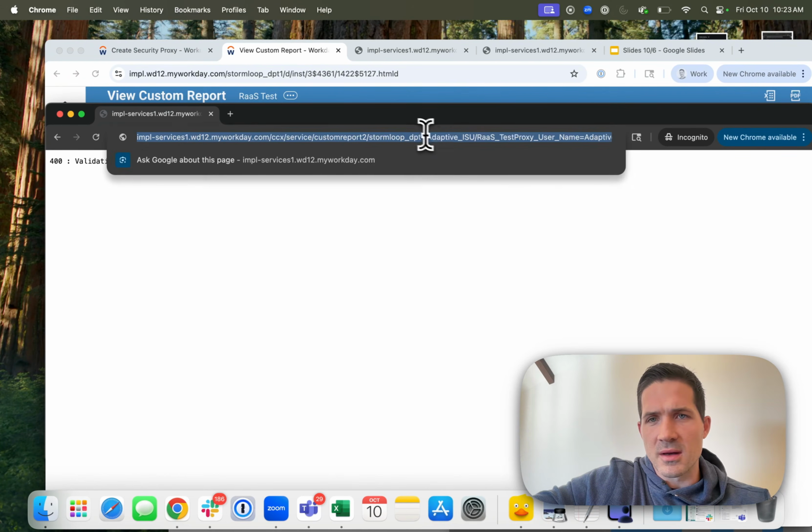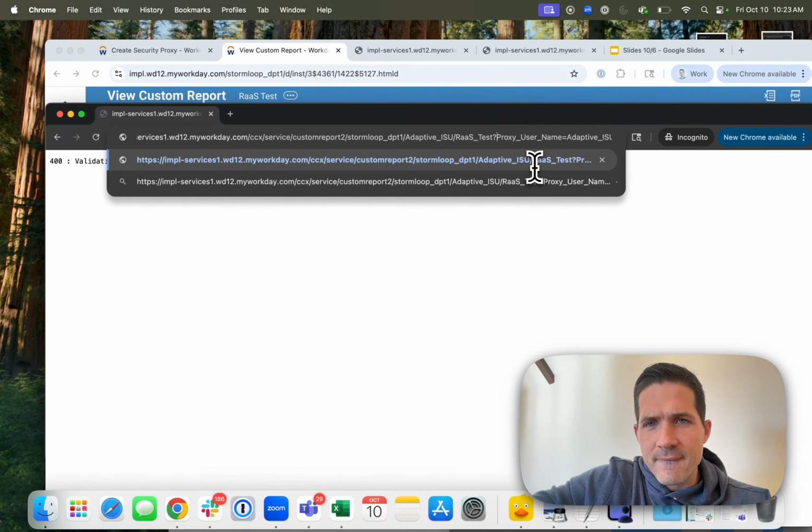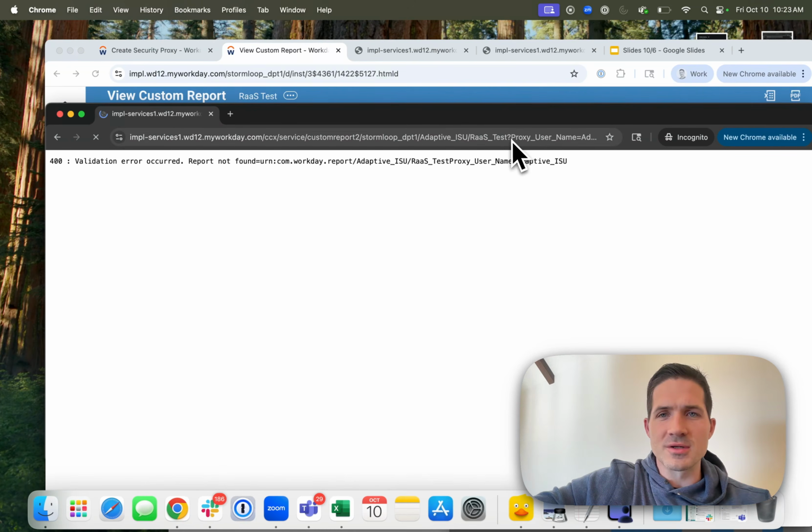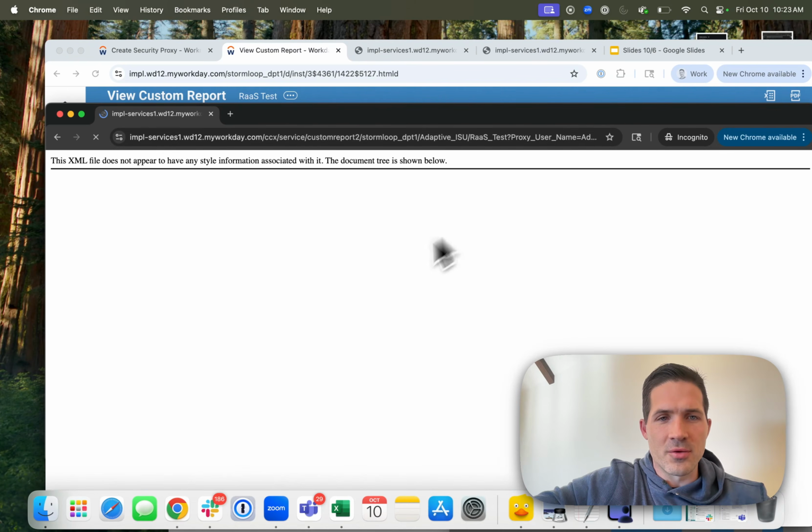Oh, sorry, I think I added too much here. There you go. If I re-add the parameter with the question mark to indicate that there's a parameter on the endpoint, I now see the response.